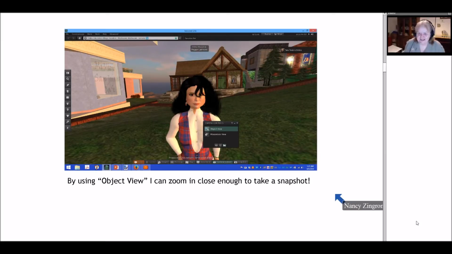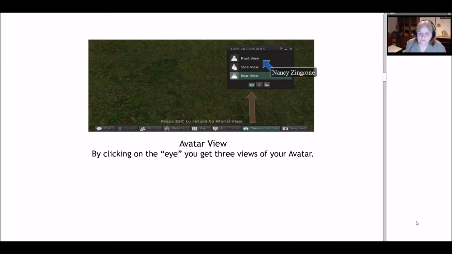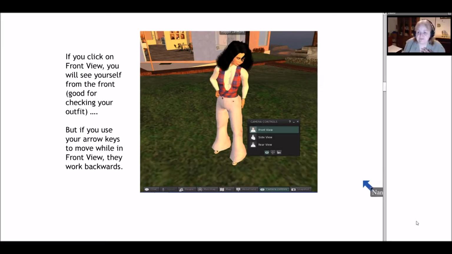So I'm going to go fast here. Anyway, this is how you get into yourself. You put object view and go way in, and you can take a nice picture. These views are avatar views. You can look at yourself from the front, the side, and the rear.